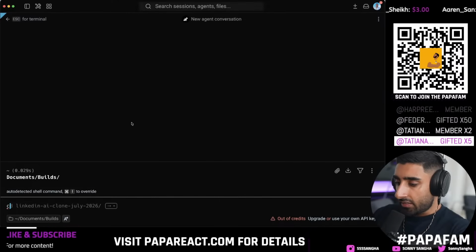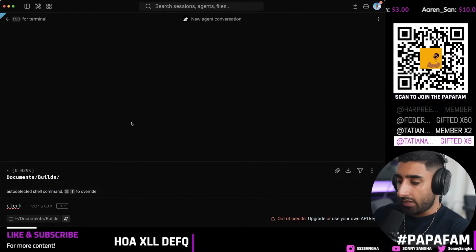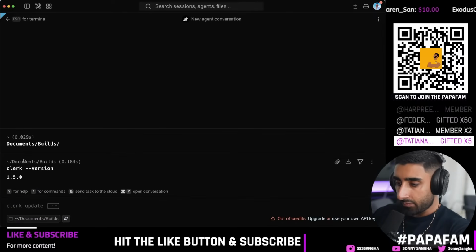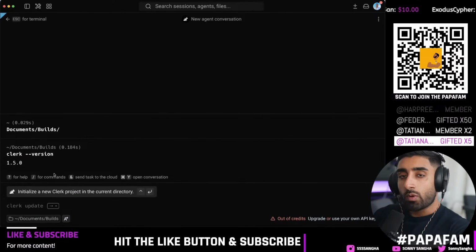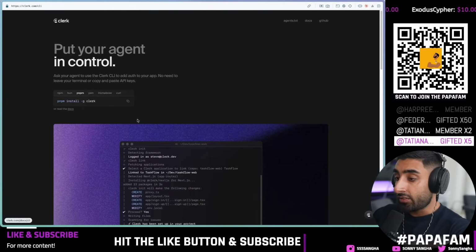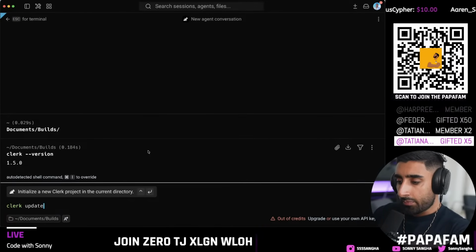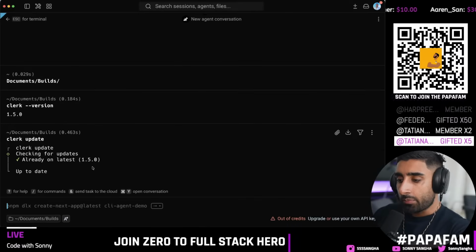So in this case, I've already got Clerk and I can test by doing the following. In a terminal, I can type clerk --version. And I can see I'm on version 1.5. Okay, I might need to upgrade mine to be fair. So if I type in clerk update, let me see if there is an update. Yep, I'm already on the latest one.